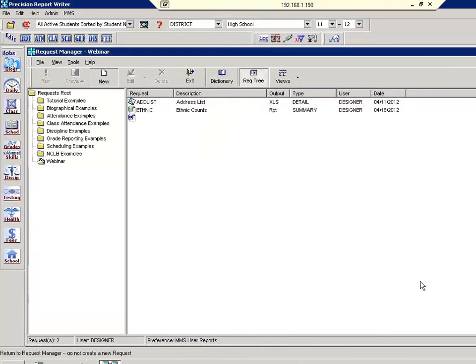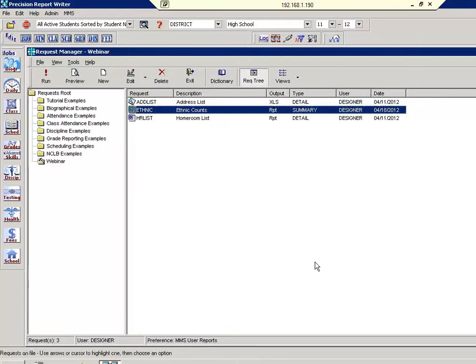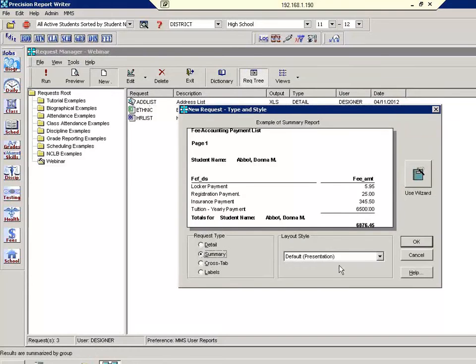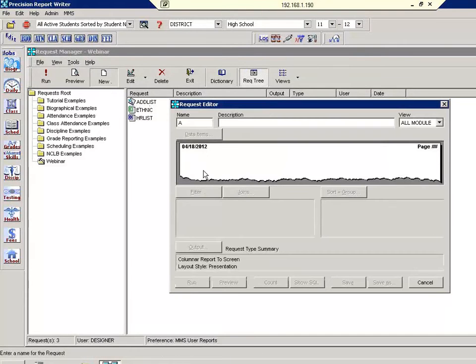So I'm going to close out of that request, and I'm going to create another summary request, and this one will include student-specific information. This next request I'm going to do is going to give me counts of attendance codes that students have been assigned. So I'll click on New. Again, I want to select that this will be a summary report, and I'll click OK. And this one is going to give me attendance counts.